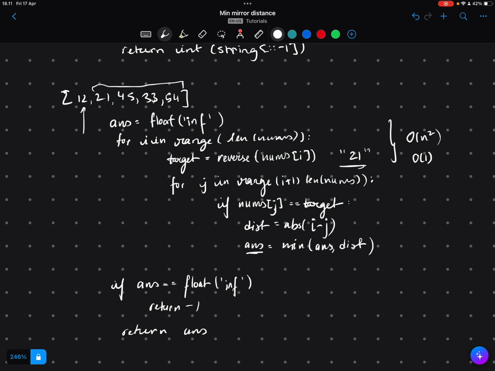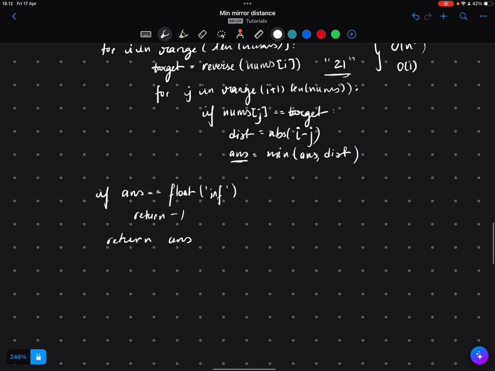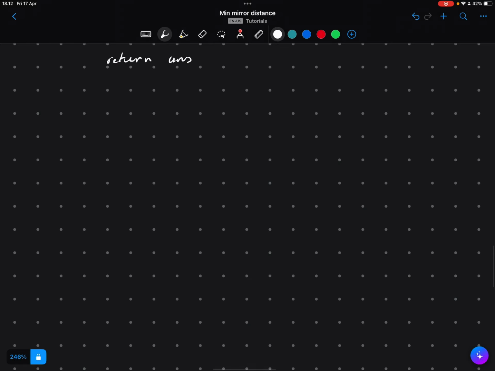Constant memory, but O of n squared, and that's what causes the time limit exceeded. Now there's another way to do it. I'll give you a hint. It was in the LeetCode hints as well, but using a hash map, it is very similar to the two-sum pattern. You can pause the video now if you don't want to listen to the answer, but I'm going to solve it now.